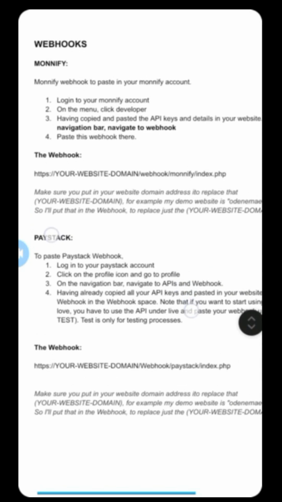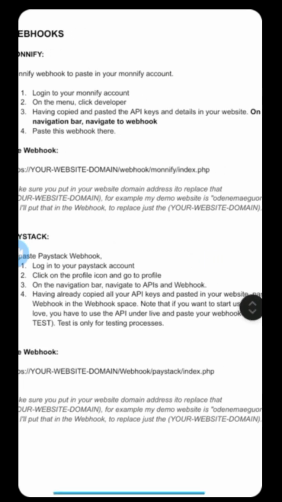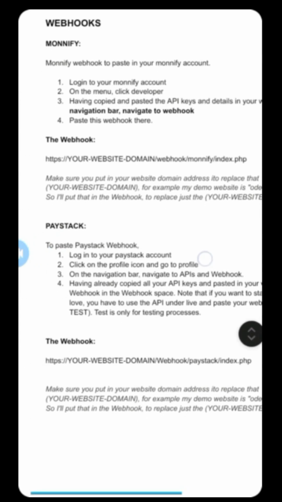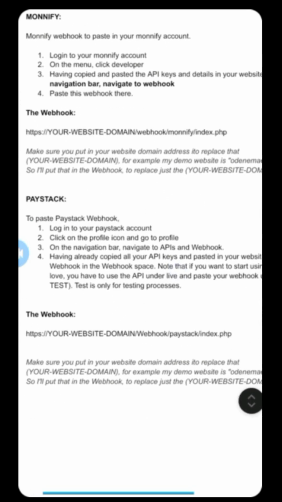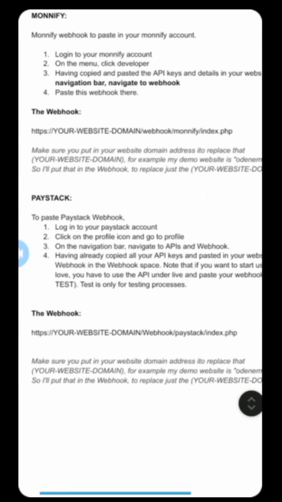your website's domain, which is https / then your domain, ife.com or godwin.com / monify is for monify / index.php. So make sure you put in your website domain address to replace that of your website. So for page tag, log into your page tag, click on the profile icon and go to profile. Or you can just go to settings.